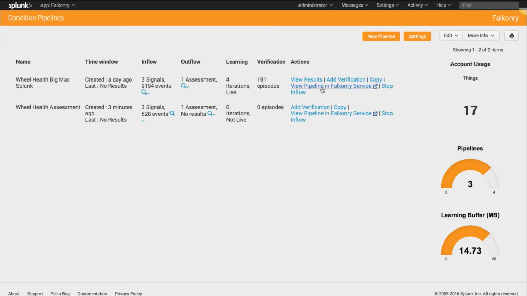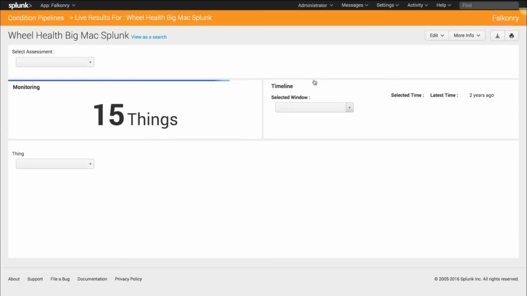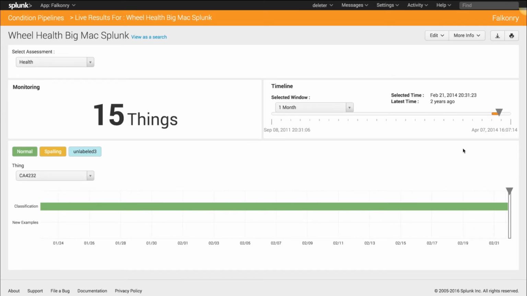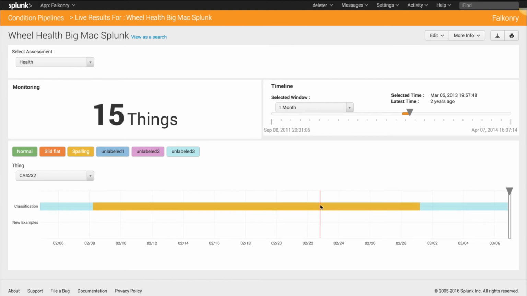Returning to the Falkonry for Splunk application, I can then click on View Results. This is a custom page that Falkonry built, but any number of custom pages can be created using the tools available within Splunk. And what I'm recognizing here is that we have 15 different railway cars, and they have normal, slide flat, spalling, and a couple of small unlabeled conditions. By choosing a particular time during the assessment interval here, I can see that there's a period of spalling that is occurring in this late March timeframe.